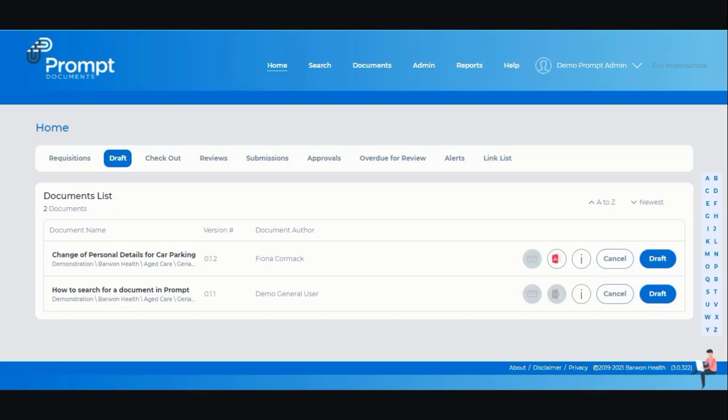The document that was approved at requisition stage is now available for drafting. You will see the document name, document author, and the version details for this document. To draft this document, click Draft.